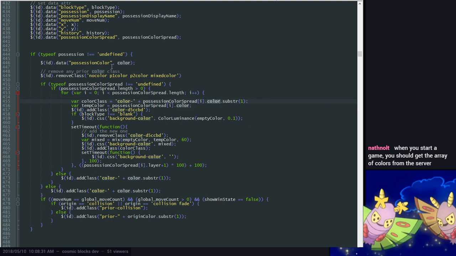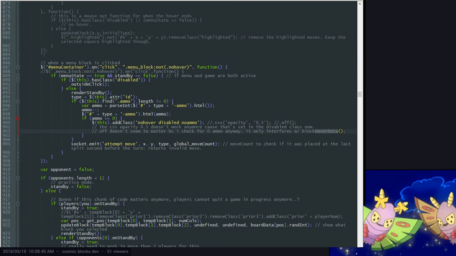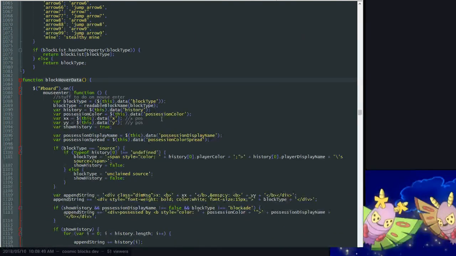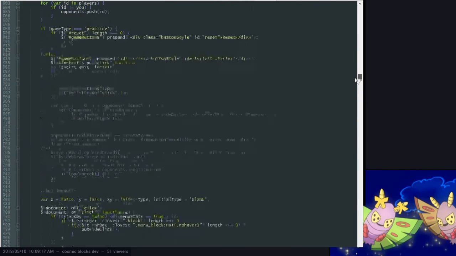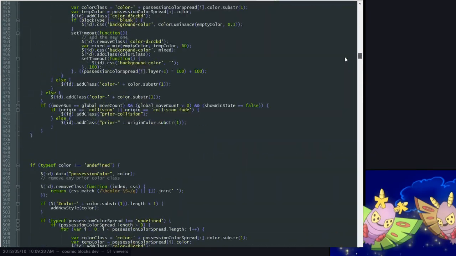So this is data, possession color, right? We're already seeing a flaw here. And where is this even used? I think it's used in block hover data. Yeah, see, possession color. You see this right here? I'm grabbing a color value from this data, but this is wrong. Possession color needs to be determined by that preference value. So this needs to be rewritten too. It's a lot to do, and I'm a little intimidated still.